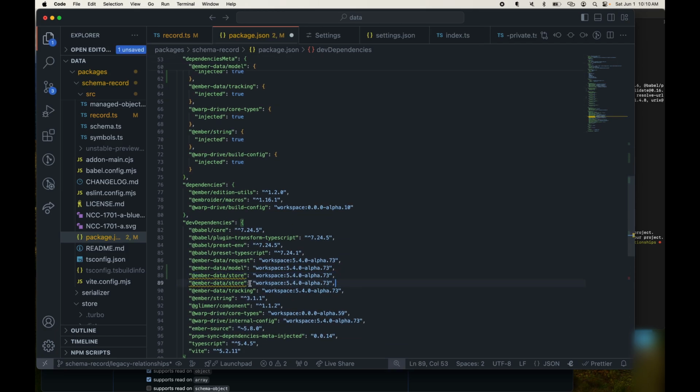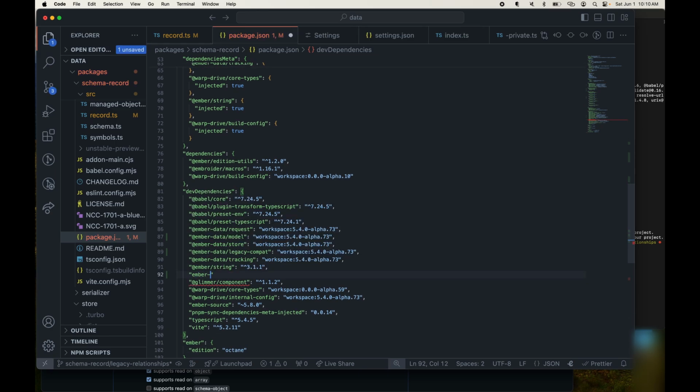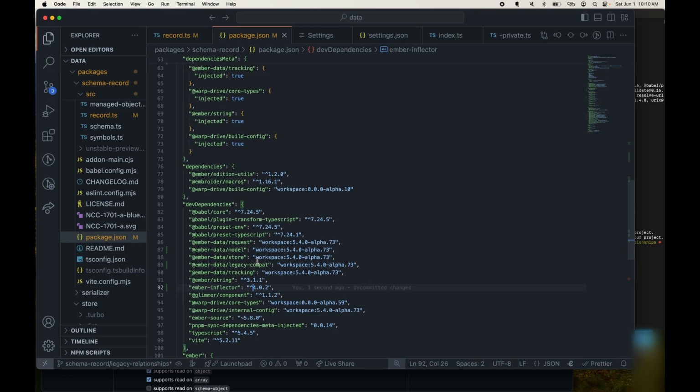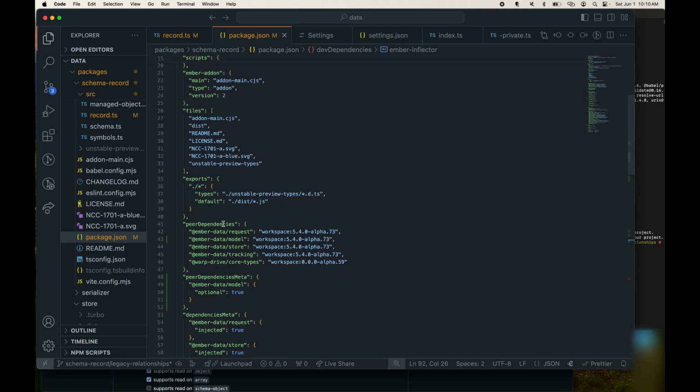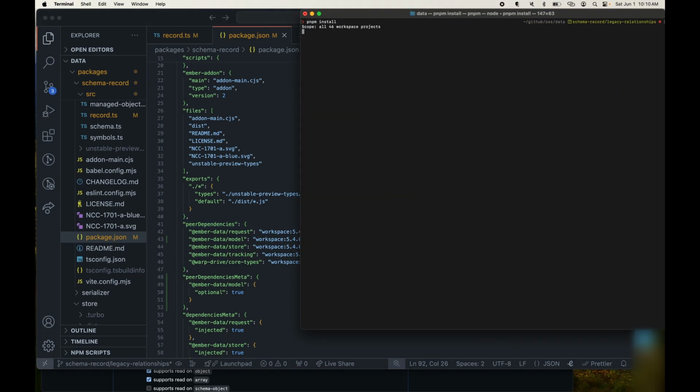But the thing is, because nothing in the ecosystem actually correctly handles peers, I think that we might have to redeclare the peers here as well, but we'll get back to that. Run that again.